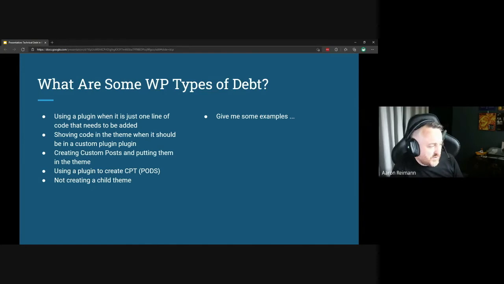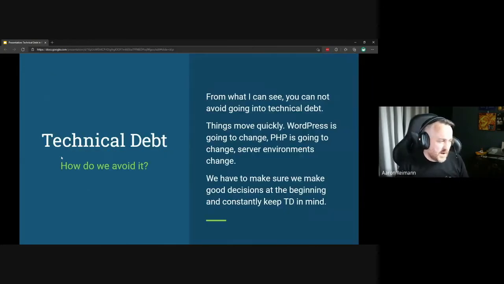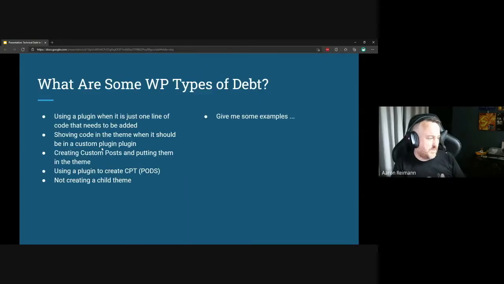Creating custom post types and putting them in the theme. That's one of the things that I see a lot of times, where creating a custom post type and just going into your child theme and putting it in there is going to create a little technical debt, as opposed to writing a plugin to do that. Using a plugin, oh, I just kind of covered that one. Not creating a child theme.